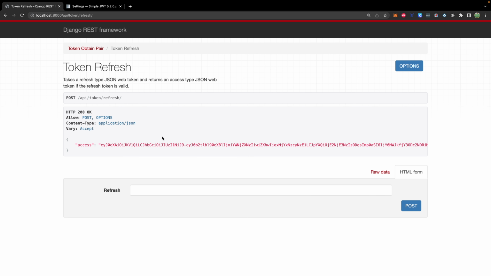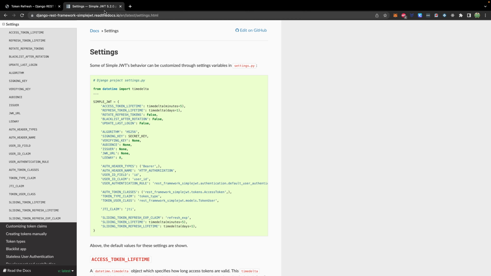And this can work by default if you don't feel the need to refresh the refresh token. However, it can be configured in simple JWT inside of these settings. Rotate refresh token is defaulted to false. So I think what we can do is we can make this dictionary and set rotate refresh tokens to true. So let's go ahead and just try this.